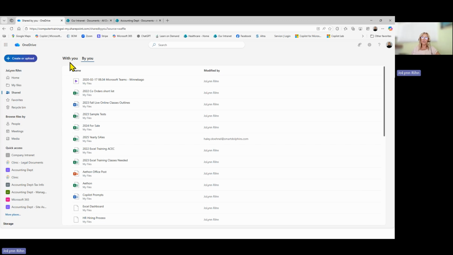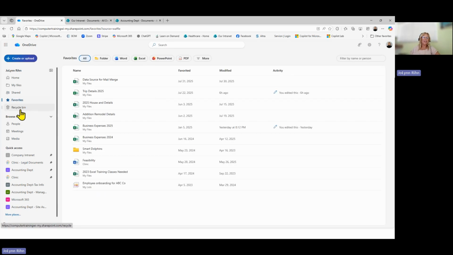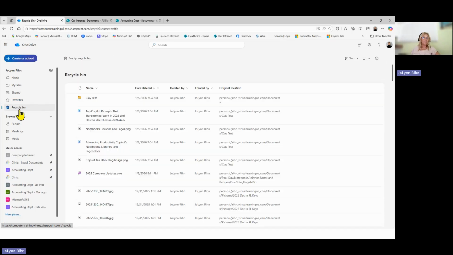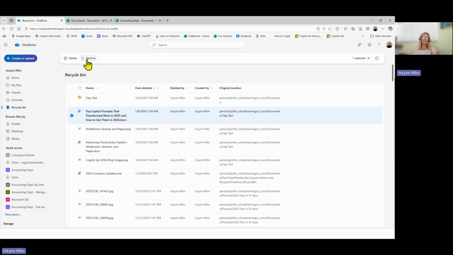Now, also here in OneDrive on the left-hand side, you have favorites, SharePoint, document libraries, and OneDrive all have their own recycle bin, by the way. Every time you delete a file, it's going to go to the recycle bin, whether it's SharePoint or here in OneDrive, and you have the ability of recovering that file up to 93 days. So once it's deleted, you have 93 days to get it back out of the recycle bin. If you want to put something back, you just select the file at the top, click Restore, and you can automatically put it back to its original location.